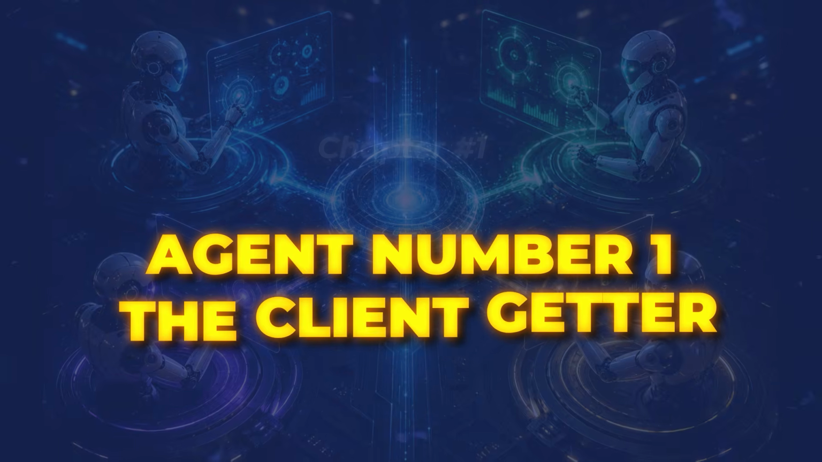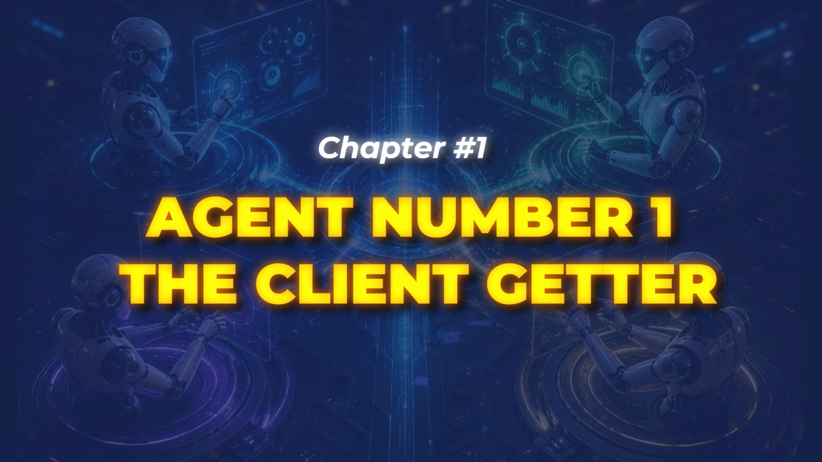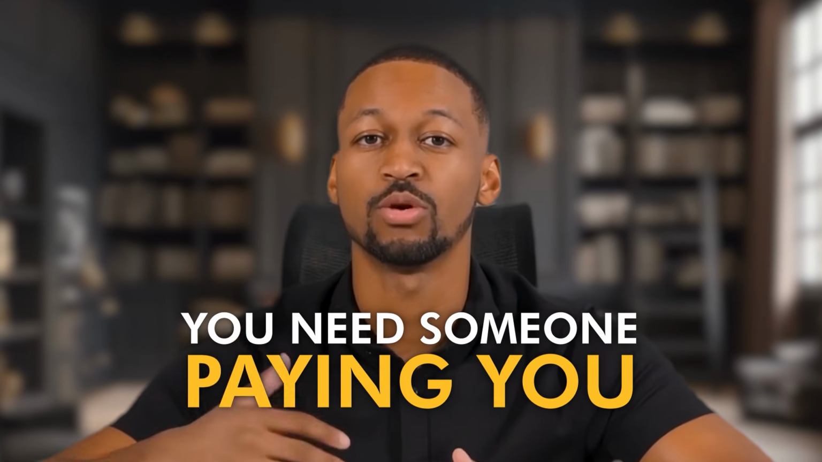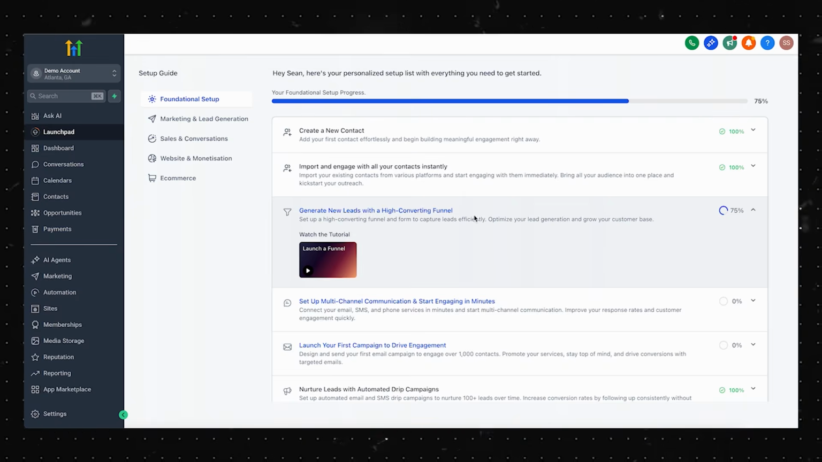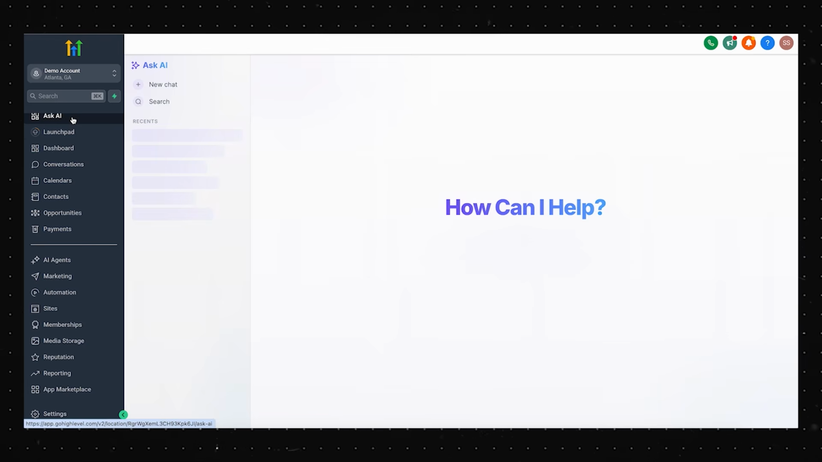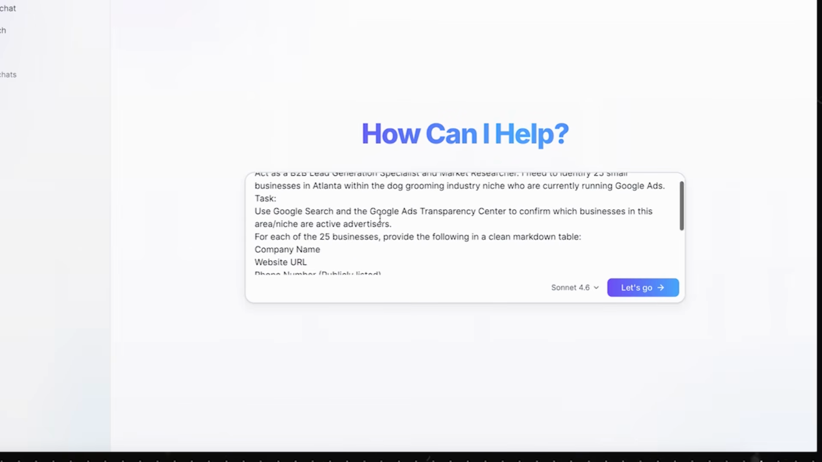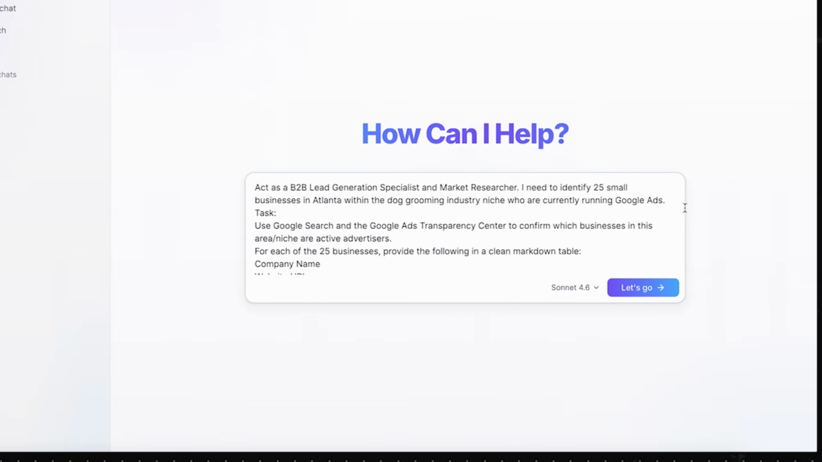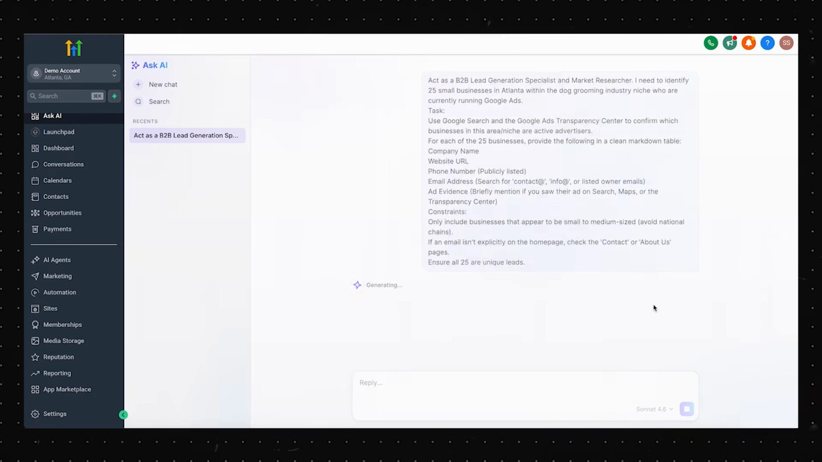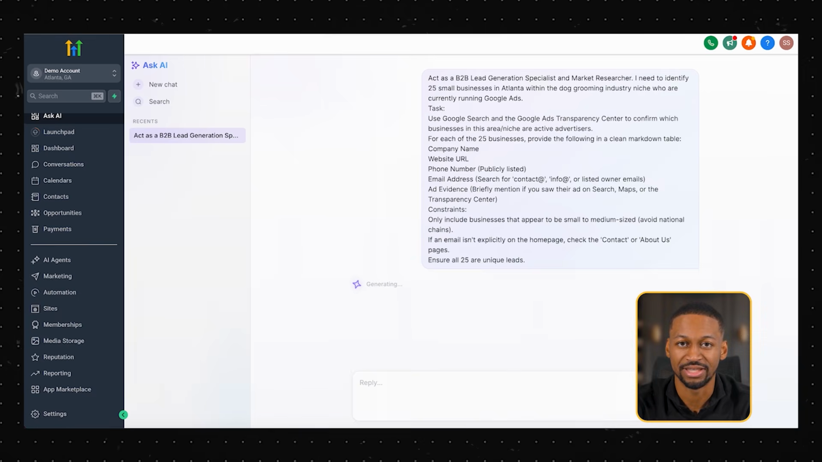Let's get into it. Chapter 1, the client getter. Because before anything else, you need someone paying you. And this first agent's whole job is to fill your pipeline with businesses that are already spending money on marketing. This one runs on Ask AI, which is the AI that lives inside GoHighLevel and can actually take actions in your account. So I opened it up and gave it this prompt.